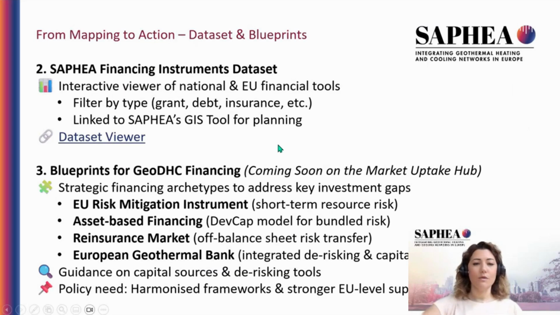Next, another resource that we have developed within the SAPHEA project is the actual dataset. Now, this dataset is an export of an overall dataset that has been co-financed by various projects, SAPHEA, Cool Life, Act on Heat, and that collected all the financing instruments available at the moment in Europe for the decarbonization of the building stock.